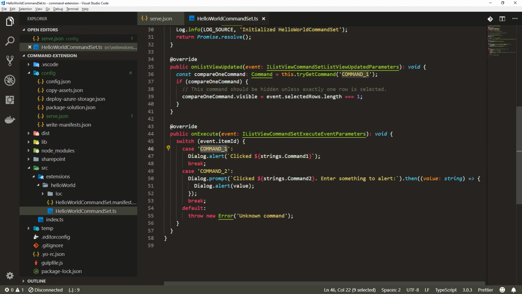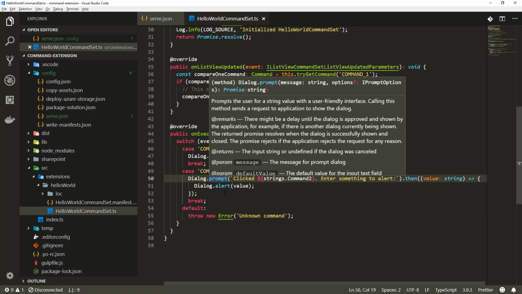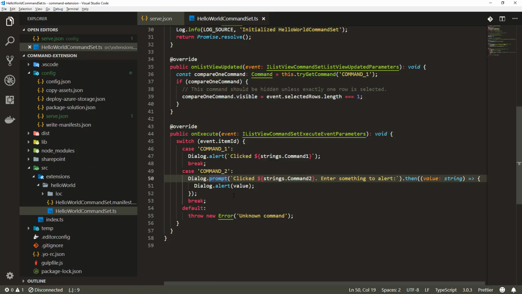So the command 1 is still saying that you clicked command 1, but the command 2 has been slightly modified. So there's a dialog.prompt being used, which you can use for requesting an entry or some sort of a value using a text string. And then we're actually getting that value and showing that in the dialog alert value as well. So we're just demonstrating the usage of the dialog component to get a value, and then we're showing that value within the code.